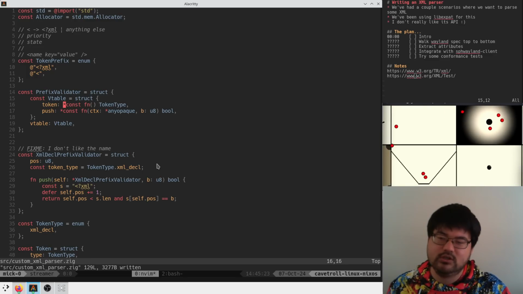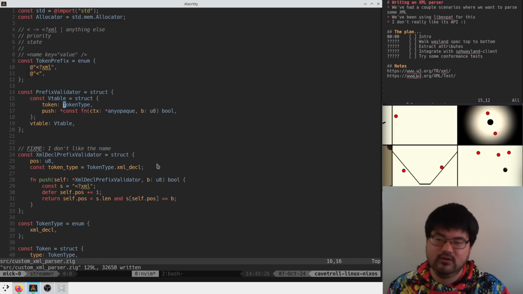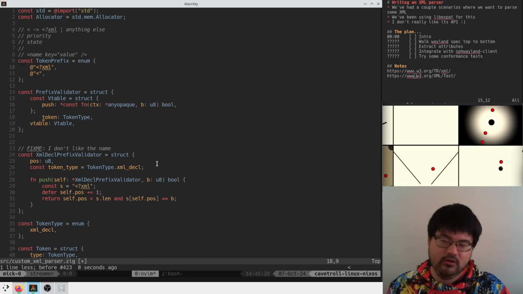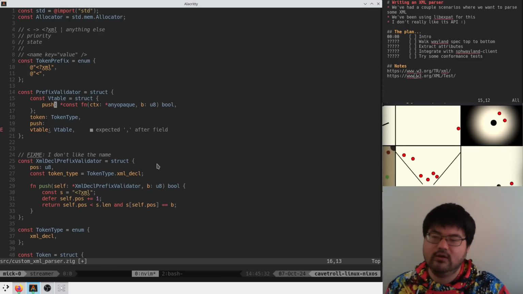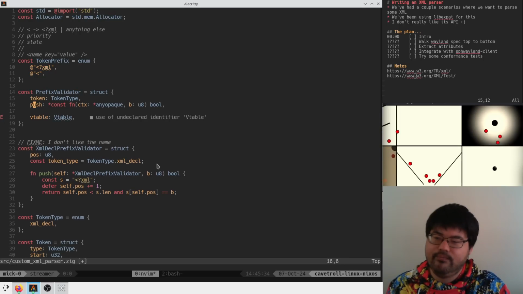I guess this could just straight up be like this, so it's not even part of the vtable. In which case, having a vtable is kind of silly. So we can just do it this way for now. Okay.